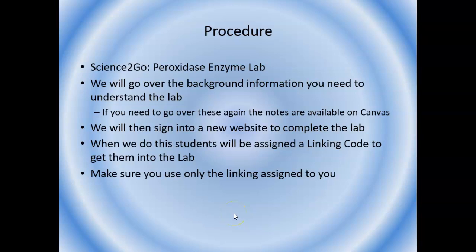All right, we're going to go over real quickly the procedure and background for the Peroxidase Enzyme Lab so people know what's happening here. So again, this gives us our overview in terms of what we're looking at. Make sure you get the correct linking code when you go into it.